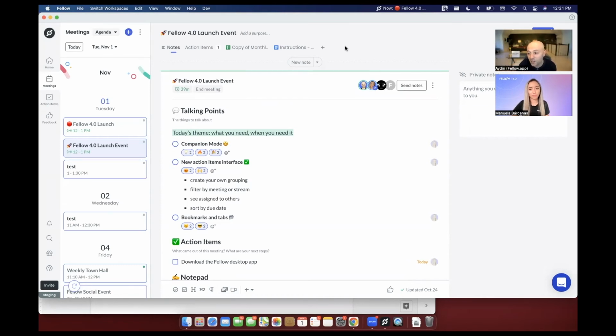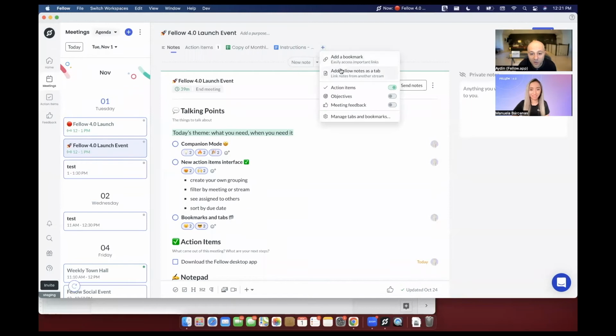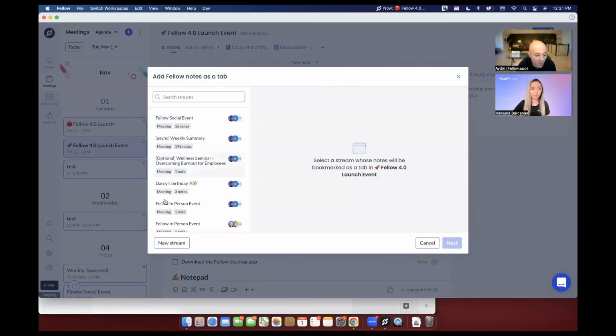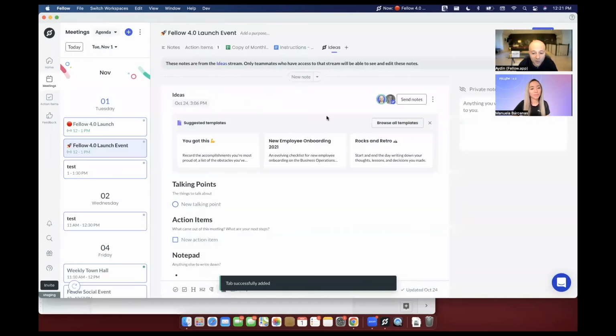And one of those things, I mean, you and I do this often in our one-on-ones, is we have an idea stream. Let me show you what I did there again. You click the plus button, add Fellow notes as a tab. And here's all the different tabs, other Fellow streams that I could use, but I could also create a new one. So if I create a new one and say I call it ideas, and of course I do want to share that with you, so I'm going to create that there. And now that shows up as a tab.